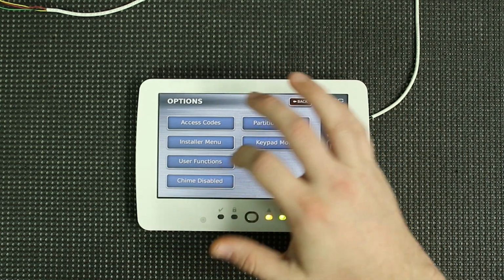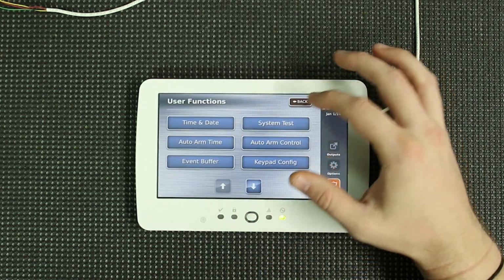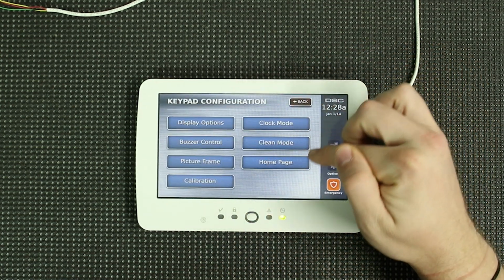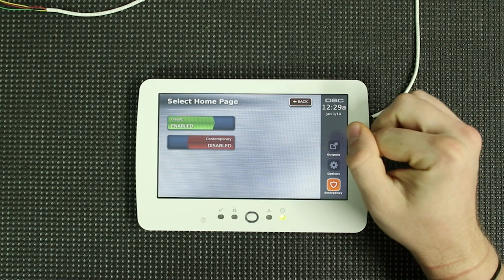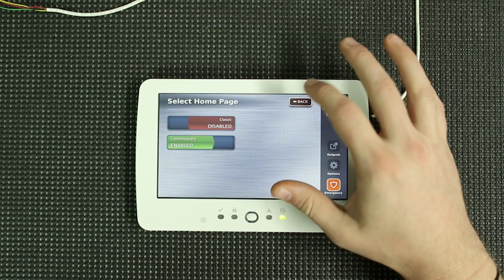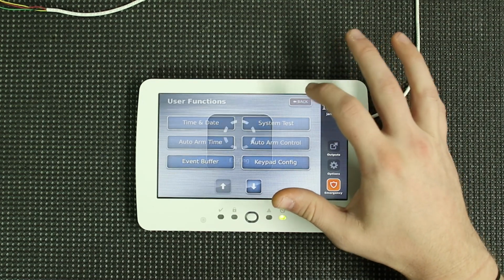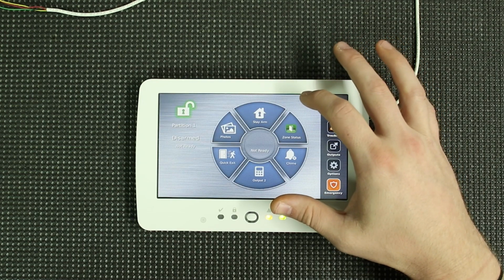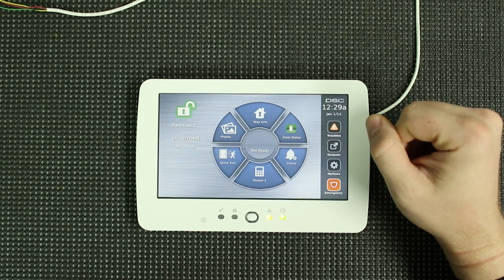All right, and for the last option under keypad configuration, you can change the home screen to be either classic or contemporary. I've never actually turned this on, so I kind of want to see what it looks like. Okay, so it changed quite a bit.